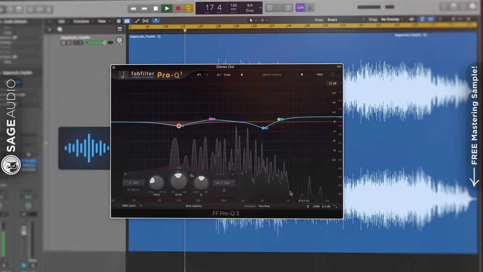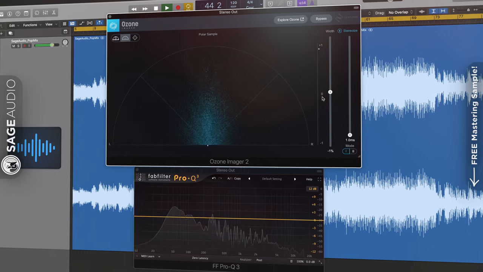So these are our thoughts on how to create stereo width in your master, but what do you think? Let us know in the comment section below.